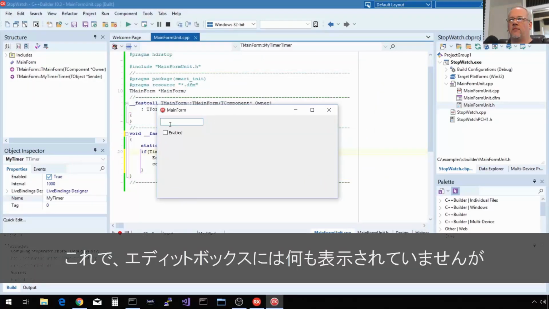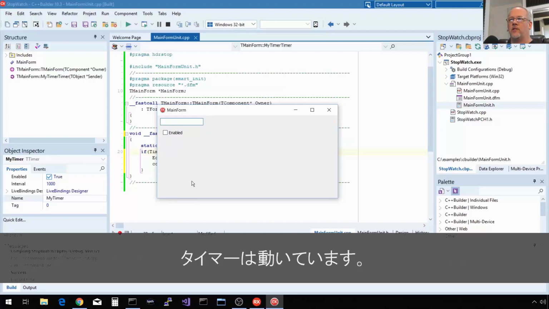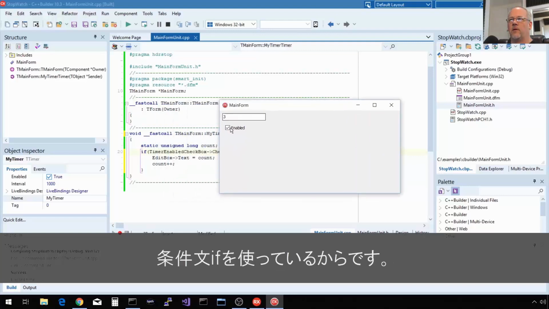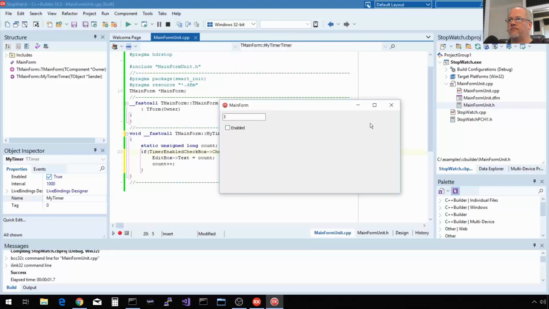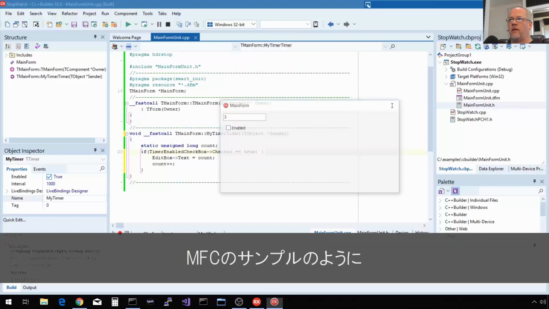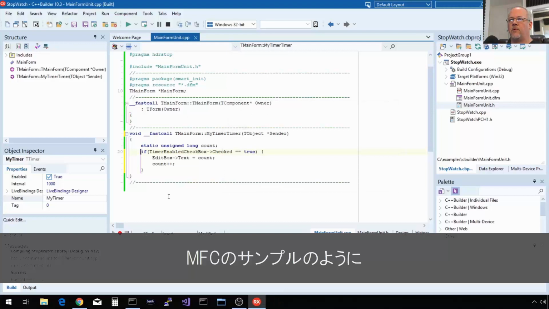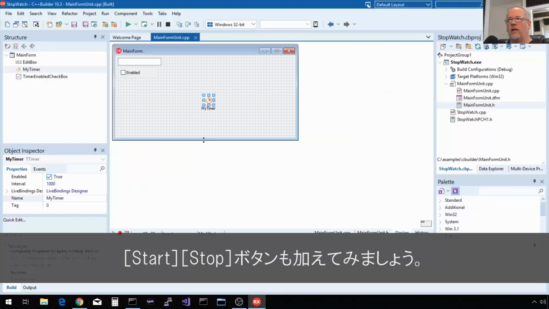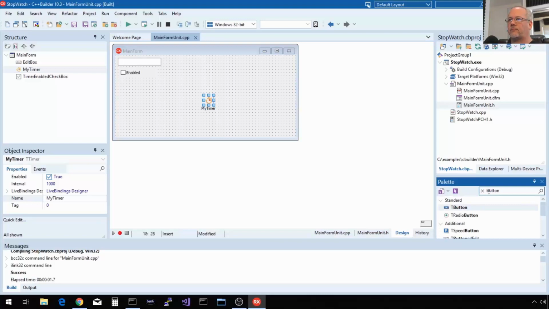So now you see there's nothing going in our edit box. The timer is running because it's enabled by default, but we're not actually incrementing our counter because we have that conditional if statement. And it follows the state of the checkbox. Very nice. Now, like the MFC example, we want a couple buttons to start and stop the timer, let's say.